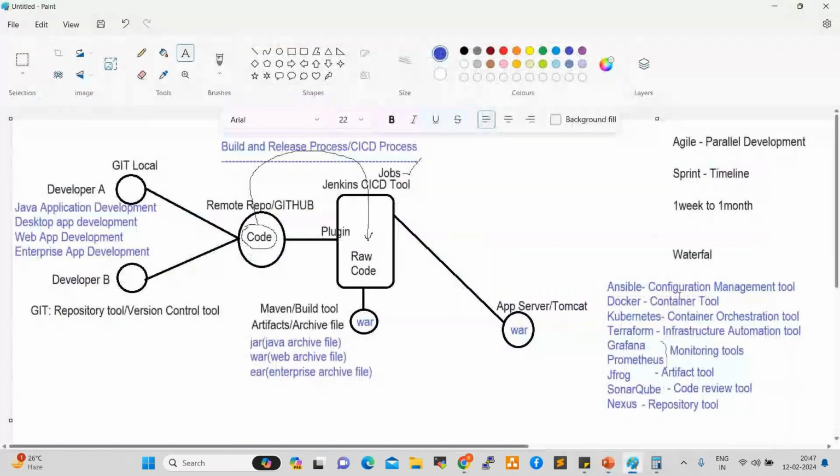Ansible is the configuration management tool. By using Ansible, we can automate all the activities. Docker is a container tool. Containers are advanced to virtual servers, right? Kubernetes is container orchestration, advanced Docker.